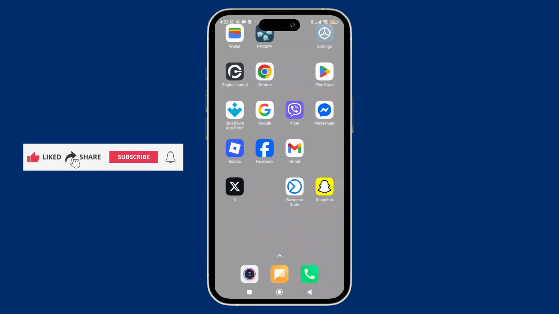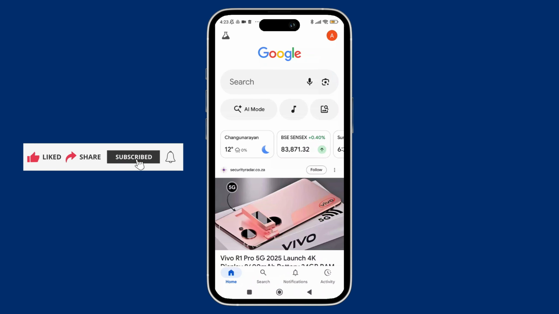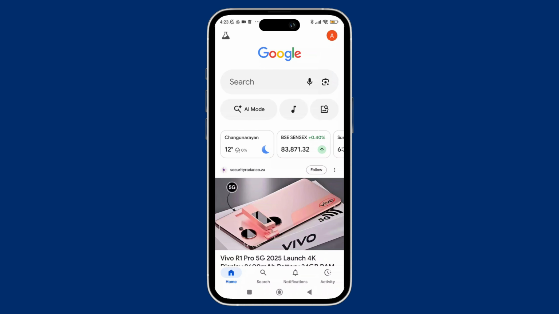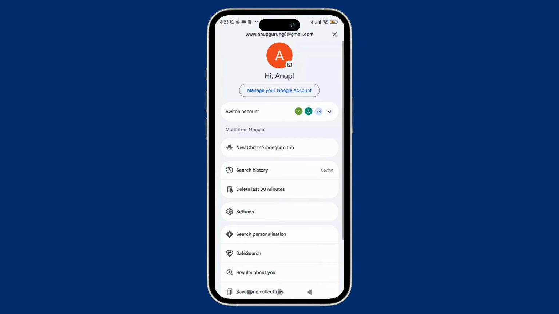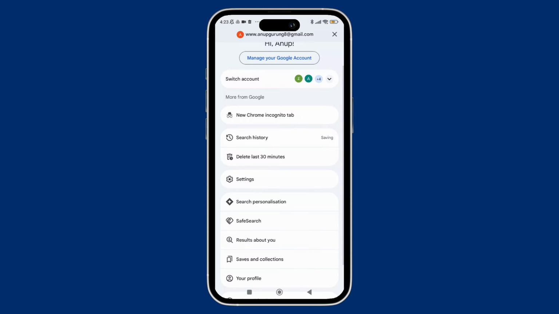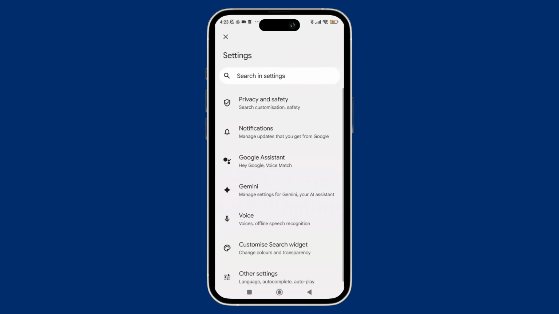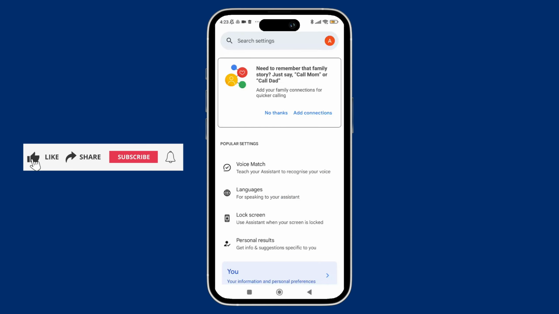So first thing first, open the Google app on your Android phone. And now here, once you're inside the app, just tap on the profile icon which can be seen in the top right corner of the screen. And now here in this section, you simply have to scroll down and tap on settings. And now here in this section, just scroll down and tap on Google Assistant.